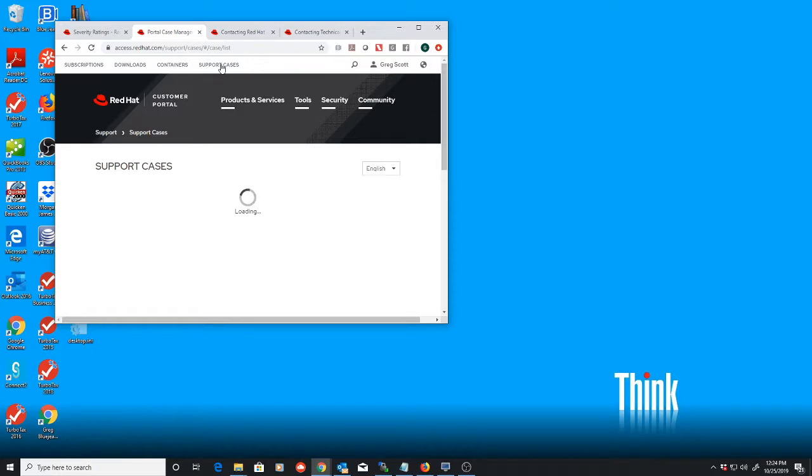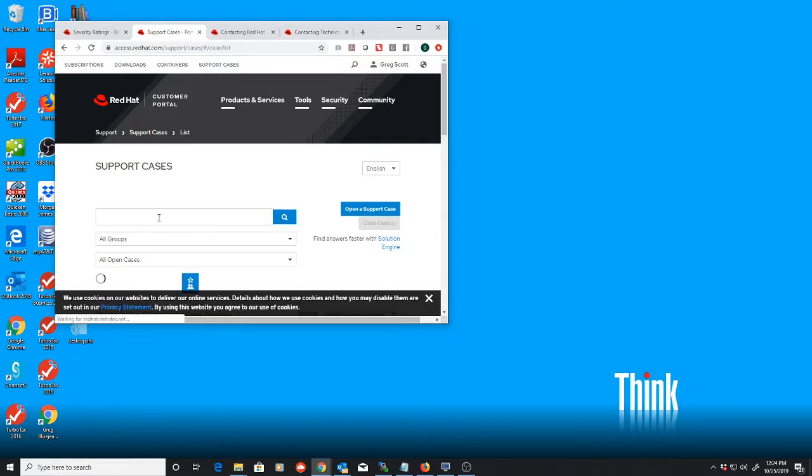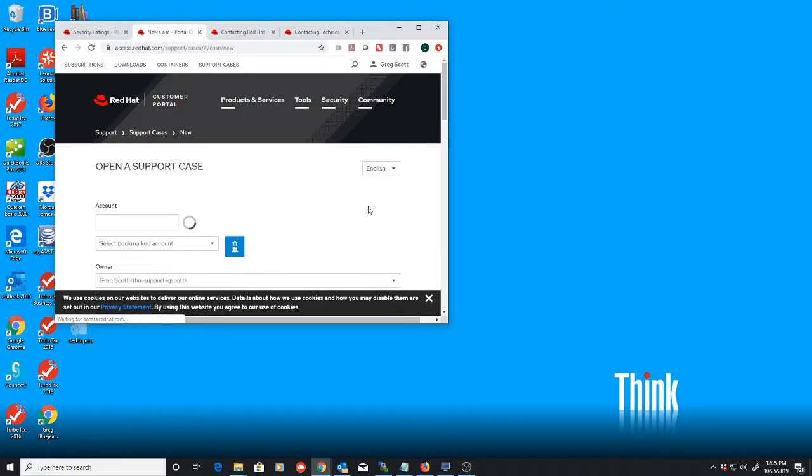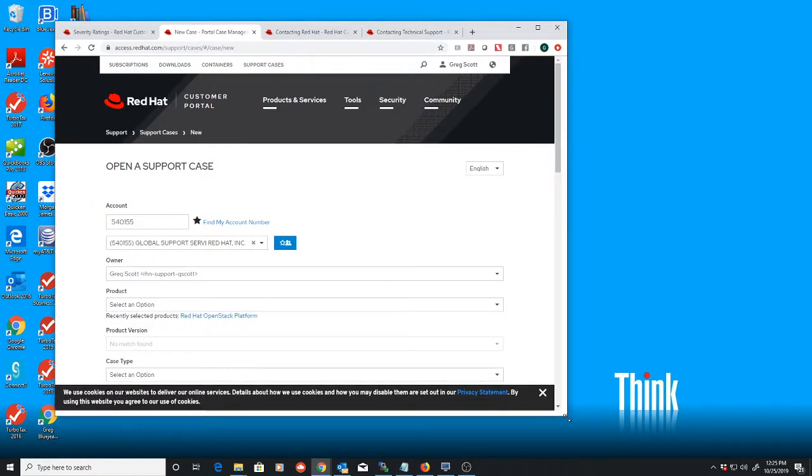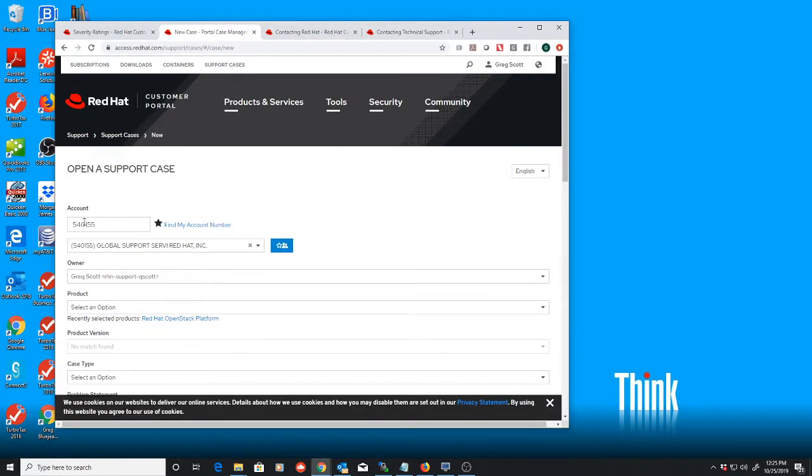Let's let it think for a minute, and let's open a new support case. We'll click on the button right there and open a support case. Let's make this window a little bit bigger too, so we can see what's going on.